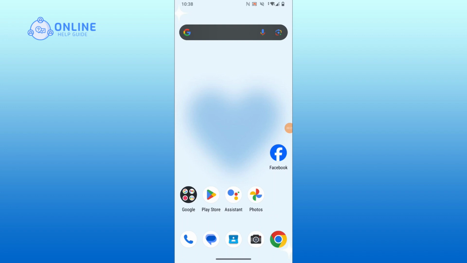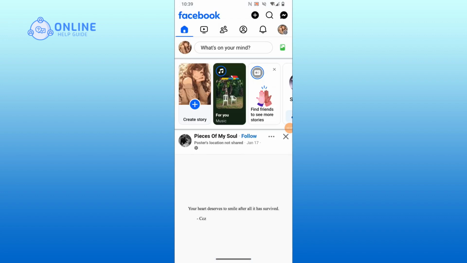First, start by opening the Facebook app on your phone and make sure that you're logged in. Polls can be created in groups, pages, or events. Navigate to the place where you want to create the poll. Here, I'm going to create a poll in a group that I've joined.